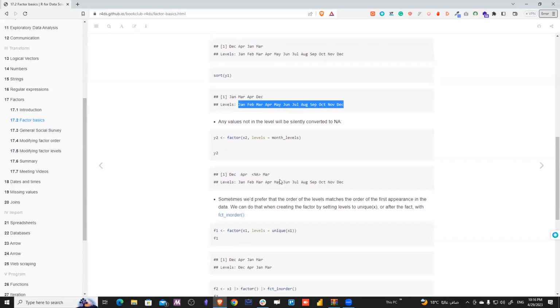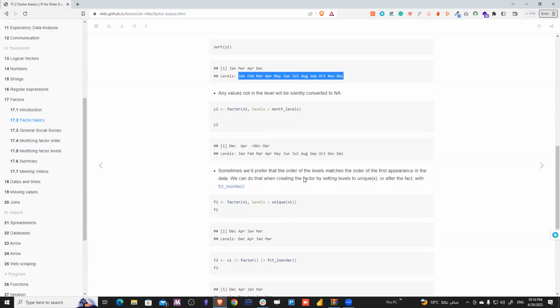Any values not in the levels will be silently converted to NA. So any value that doesn't exist in the defined list of levels will be replaced with NA.